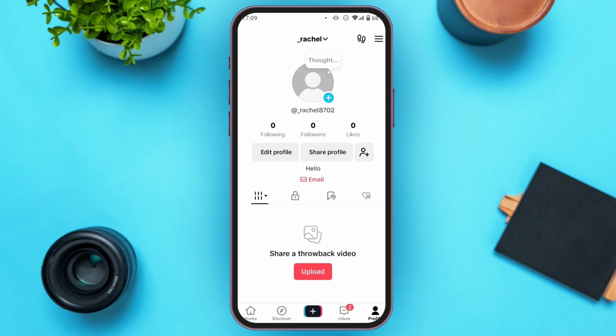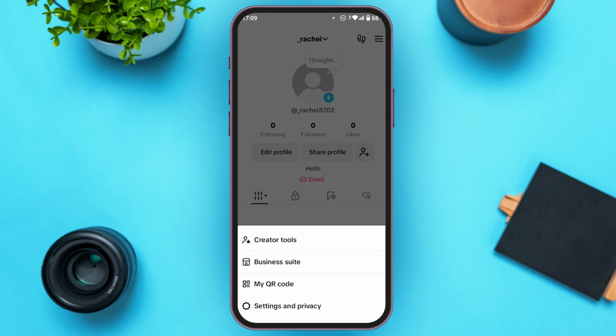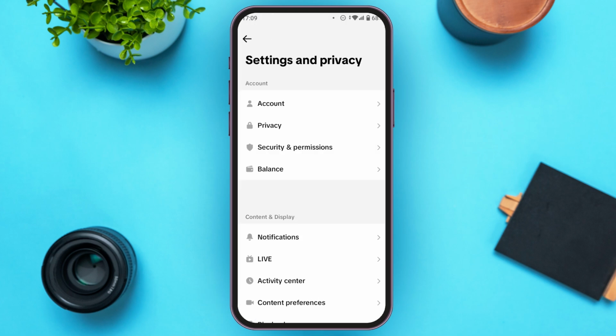Now, what you have to do is tap on the three lines that you can see at the top right corner. You can see over here, this kind of options will pop up. At last, you'll be able to see the option for settings and privacy. All you have to do is tap on it. Now you'll be led to this kind of interface.